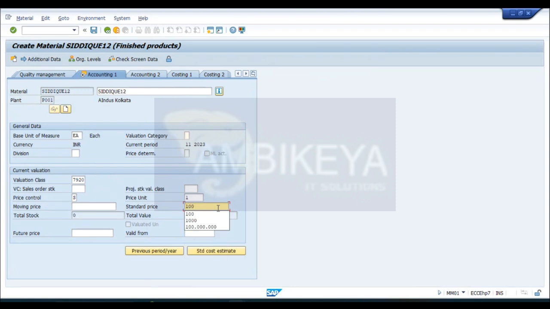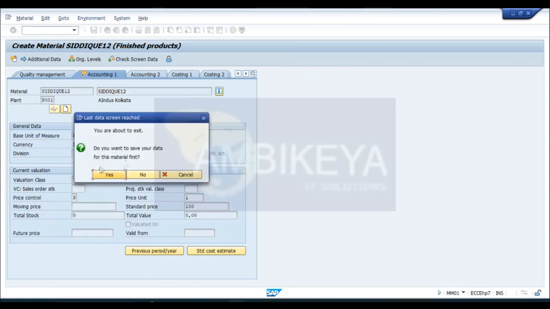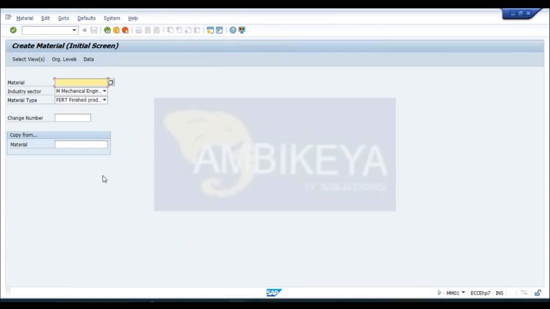For raw material, why is the system suggesting V? Because when the raw material comes into our plant, it will definitely be converted into some semi-finished or finished product. So the price of the material will be changing. But for semi-finished and finished product, it will be constant, so it will be standard. Click enter. Click on save. Clear? So my finished product is also created.